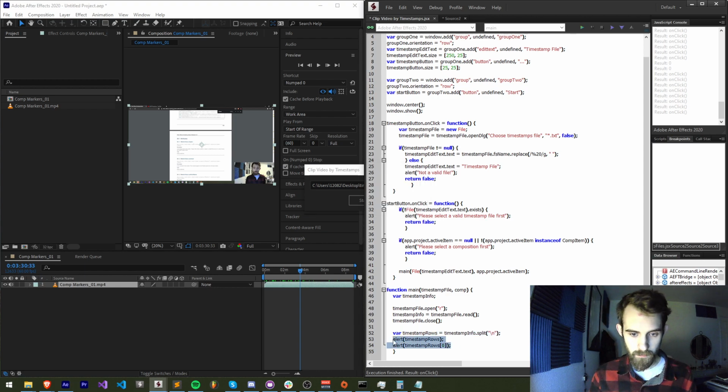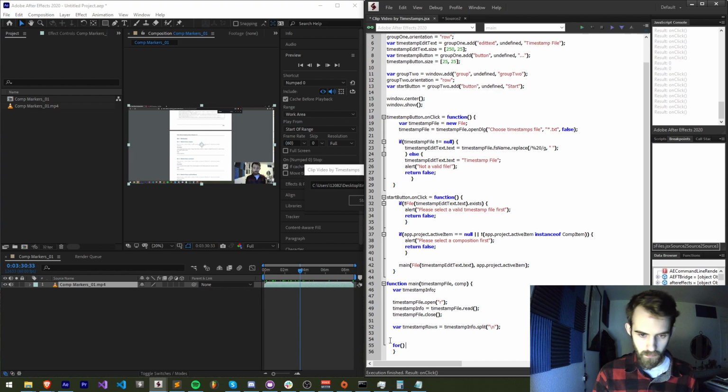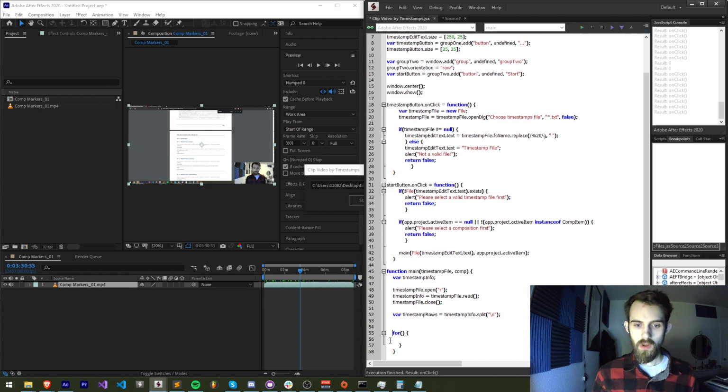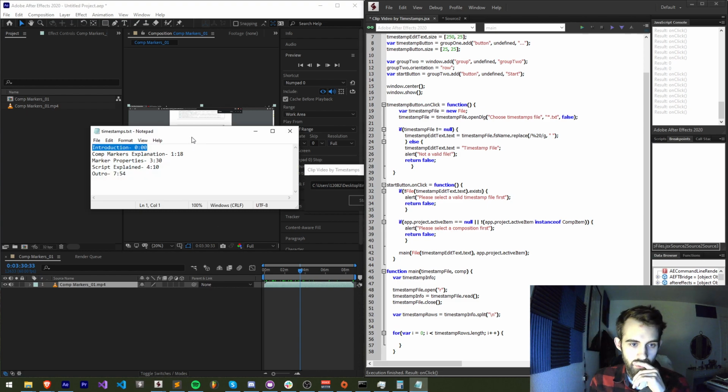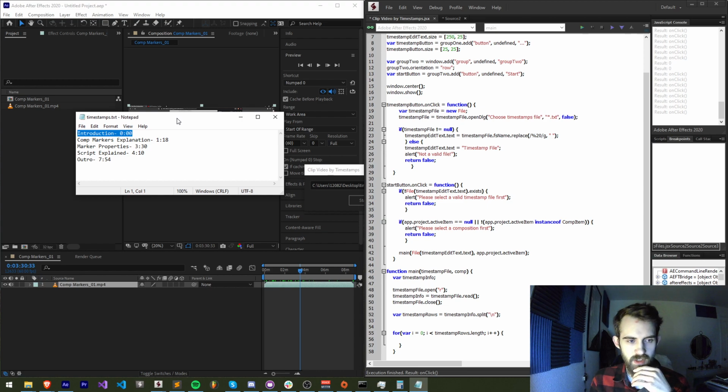So we'll say for, and since we're starting at 0, because it's an array, say var i is equal to 0, i is less than our timestamp rows dot length, i plus plus. And for every time we go through a different row, we need to do a series of steps, but they're pretty much going to be the same each time through.